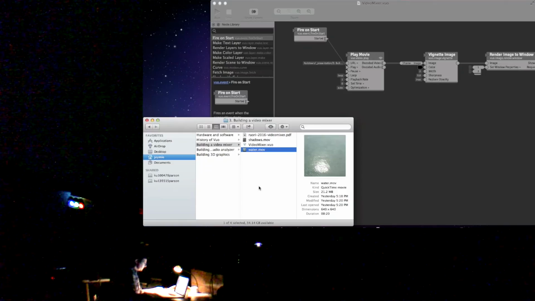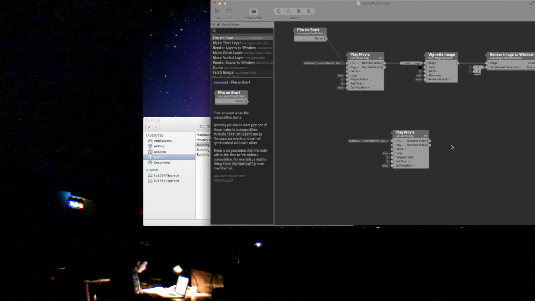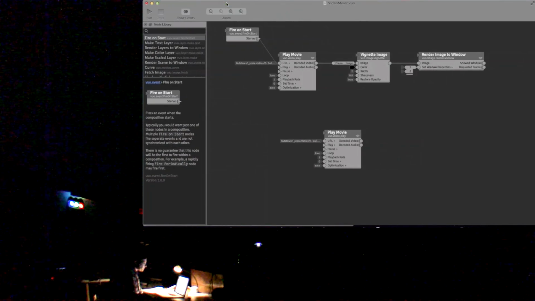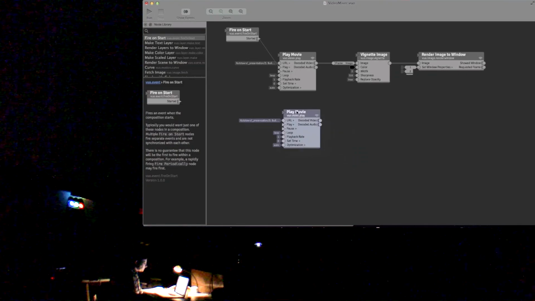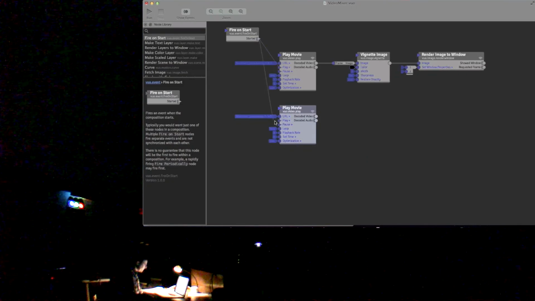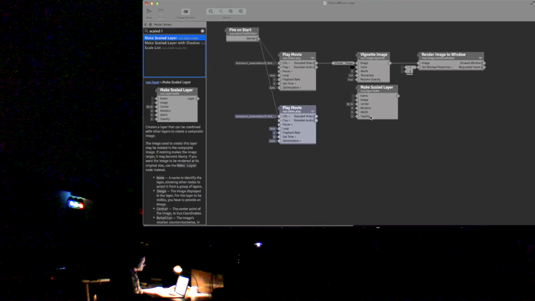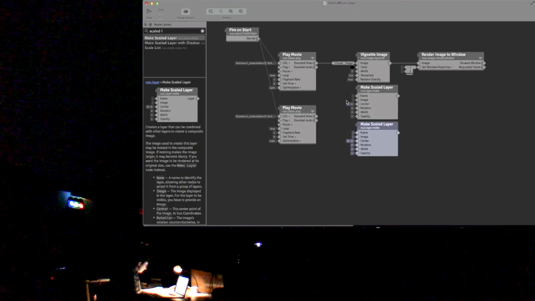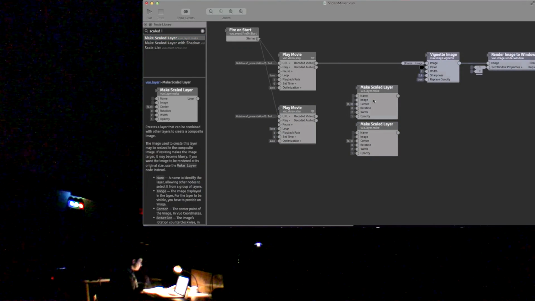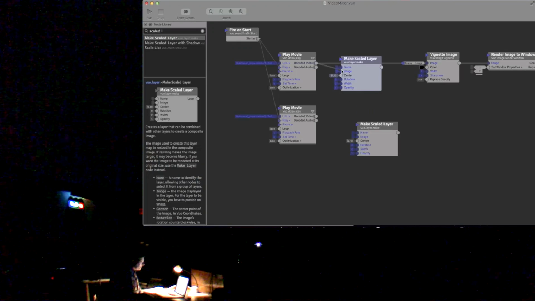Okay, now we've got a video player. Let's turn it into a video mixer. So we're going to add a second movie. And we're going to turn the movie images into layers that can be layered on top of each other so that we can control their opacity, which is like transparency, and then blend them together.